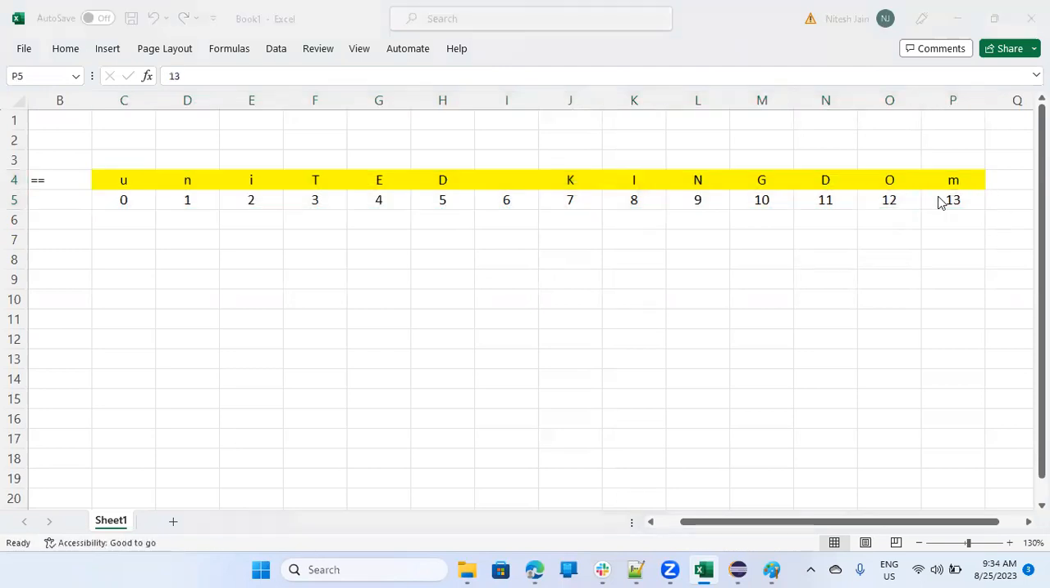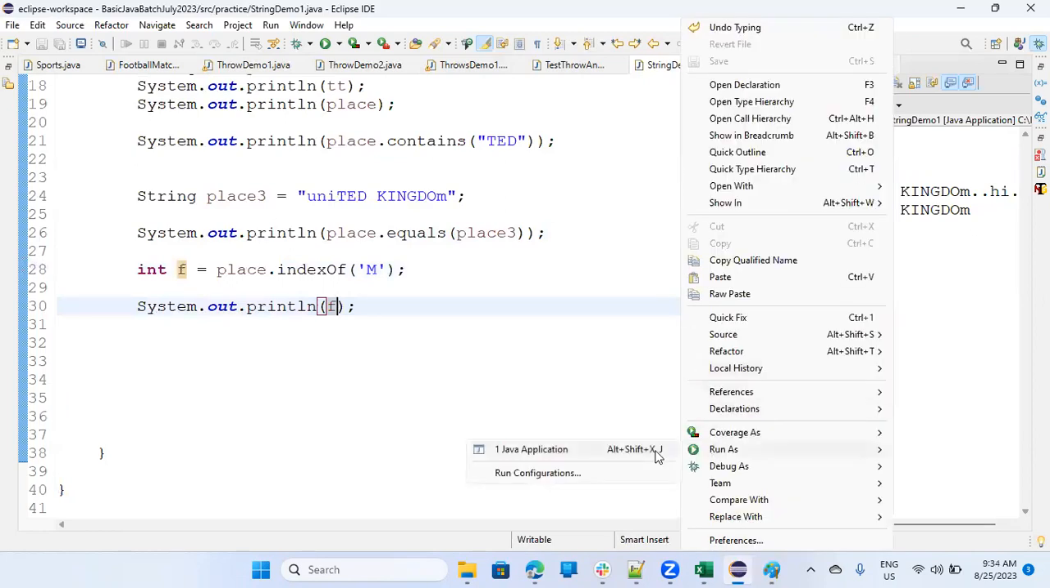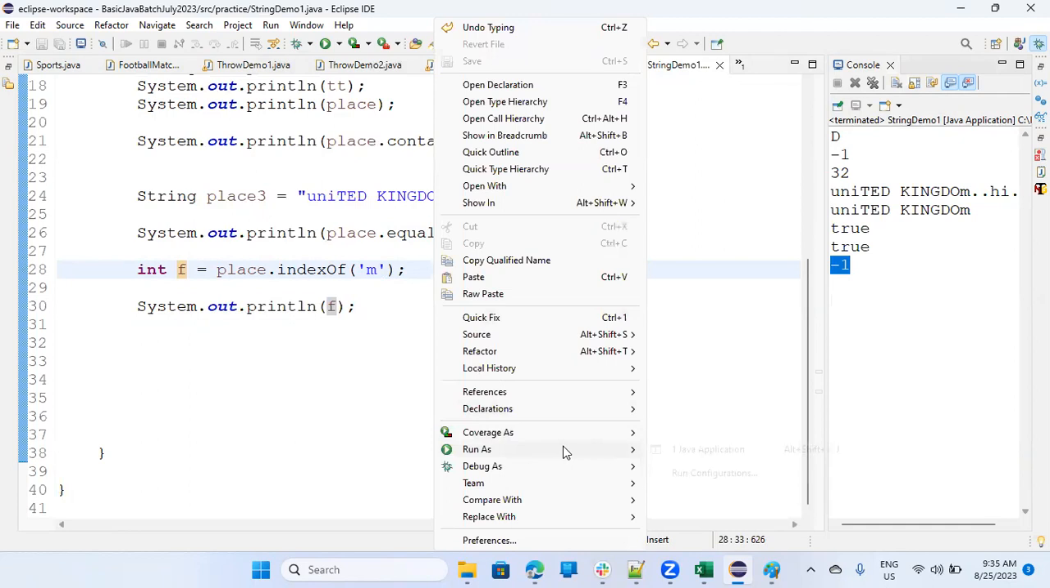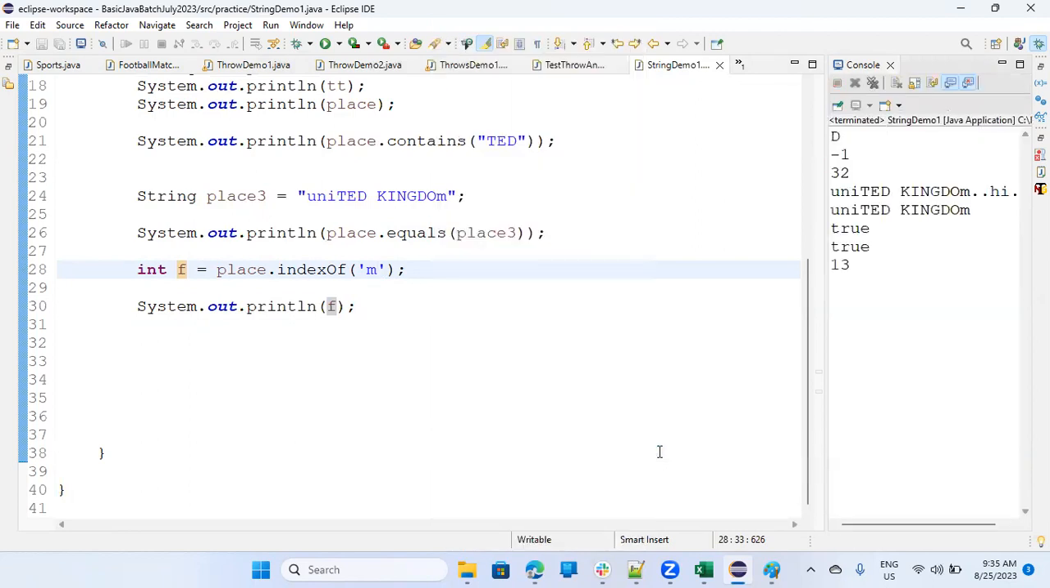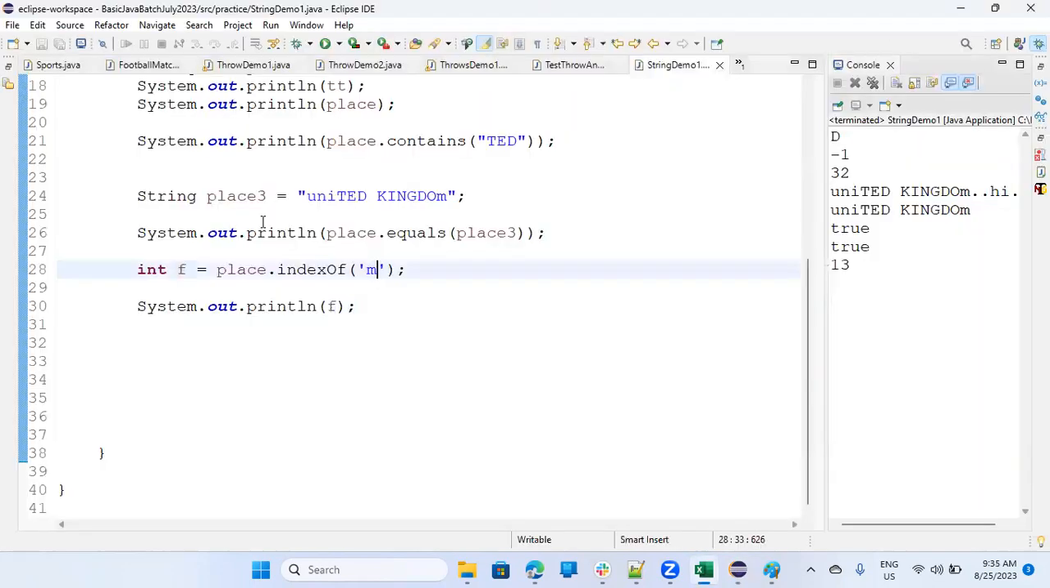So let's see. This is a negative scenario. You are checking whether the capital M is present or not. So it will show me -1. -1 means it's not present. Let's make it a small m. And now if I check it, let's see what it will show. It is showing me 13. Why is it showing me 13? Because small m is present at the 13th index. Index starts with 0. Okay.